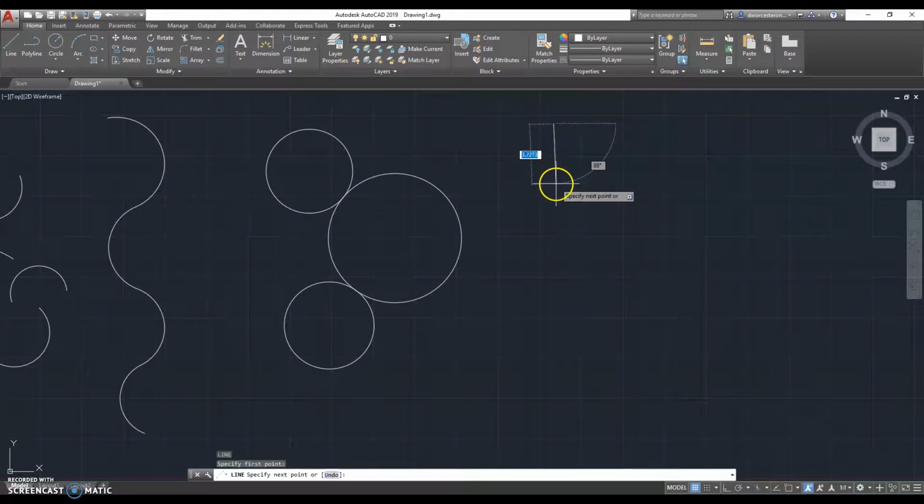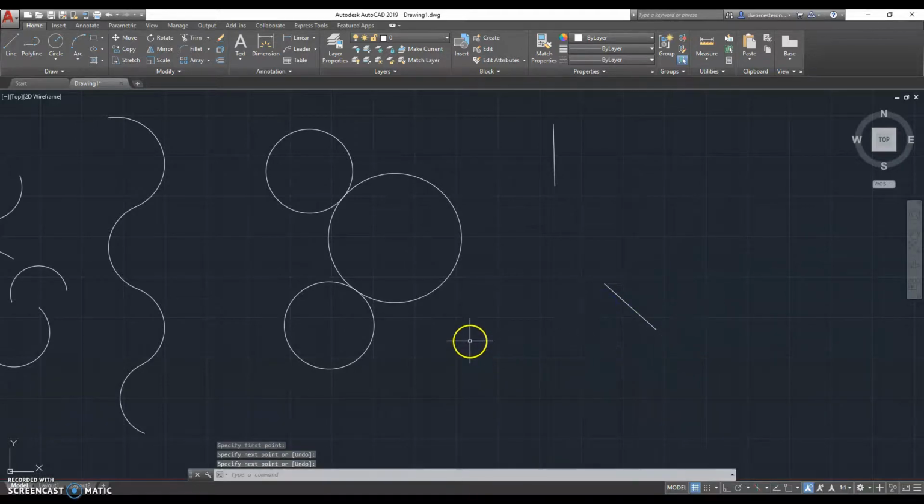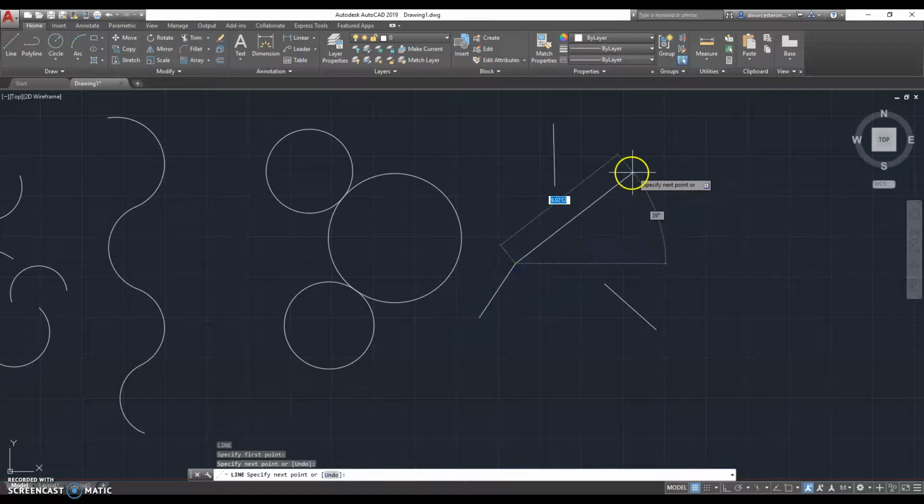I'm going to draw my first line. It just goes approximately straight down like that. It doesn't have to be perfectly straight. So a line something like that. Let's do another line something like this. And a third line that goes something like this. Now remember the line command, that's L, enter for line, something like that. So right there I have 3 lines.